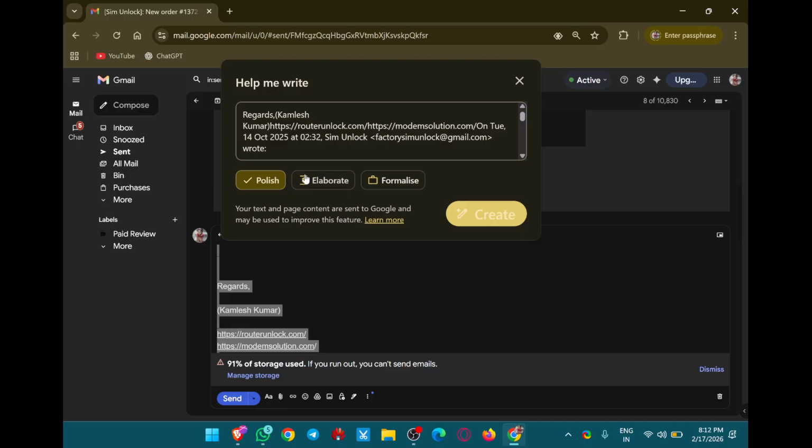If you don't see the AI innovations option, make sure your Google Chrome browser is updated to the latest version and you are signed in to your Google account. Also, this feature may not be available in all regions yet.